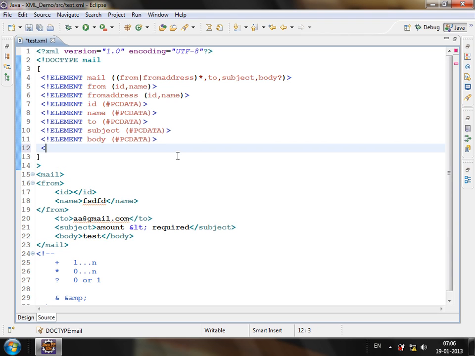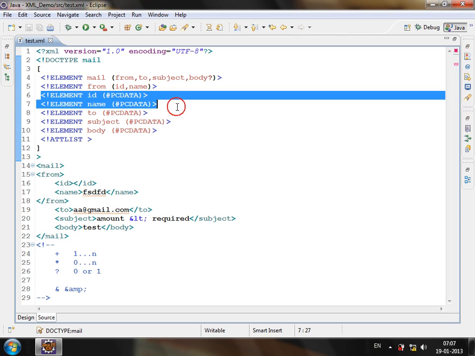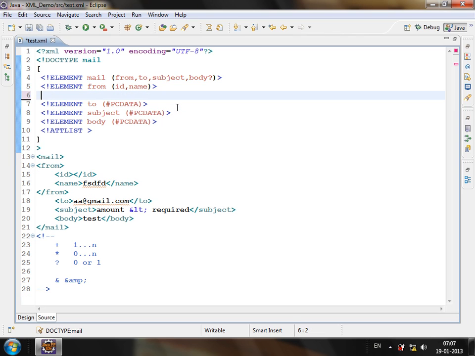To define attributes, we have a component named ATTLIST. Now let me go directly to an example with a from element. ID and name are not elements, these are attributes.